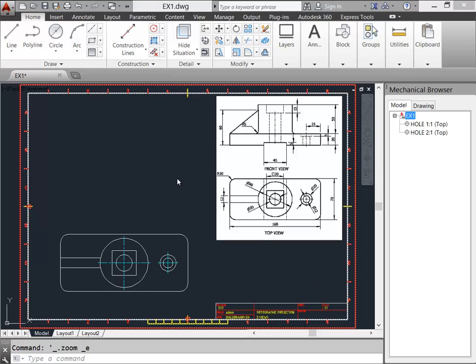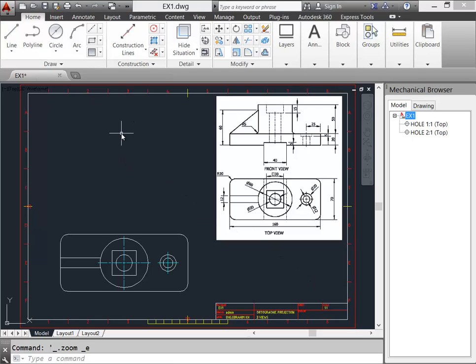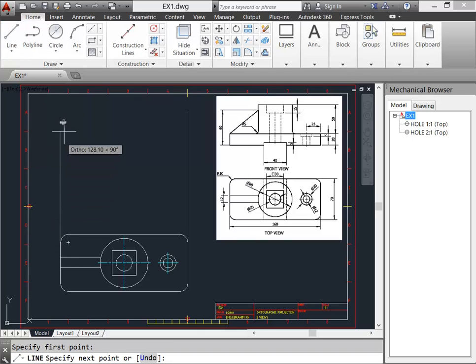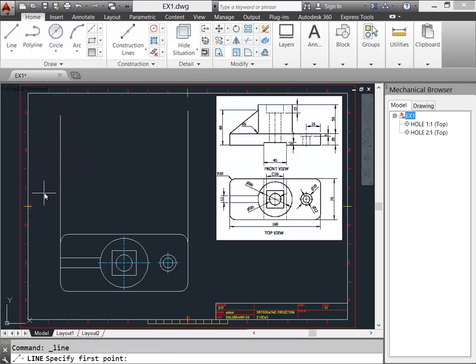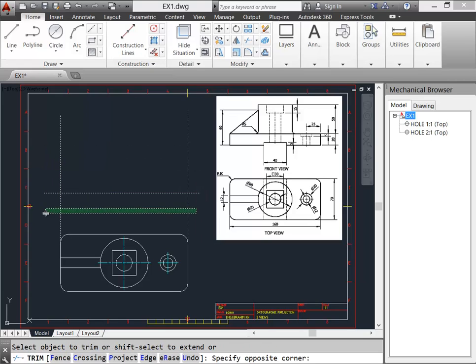To do so, we have to pick our line tool and begin with drawing the base. We'll pick the line tool and take a projection line up from the ends of my base, from here to here, enter, in order to determine the beginning of my front view. I'll use the trim tool in order to get rid of all other unnecessary parts of my lines.